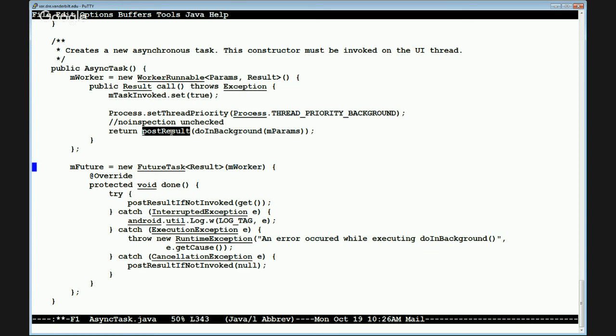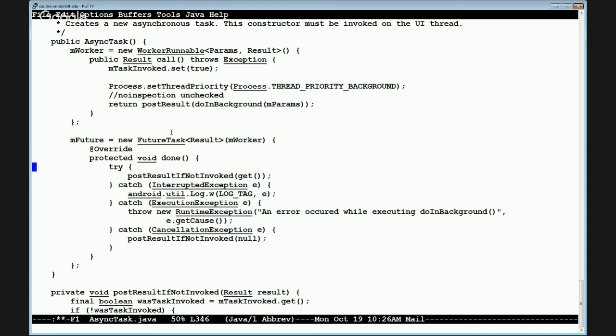FutureTask then has a done method, and the done method always gets called. This gets called after we're finished, whether or not the call method succeeded or failed. No matter what happens, done gets called. And this will then go ahead and post a result if the AsyncTask call method is not in fact invoked. How could the AsyncTask call method not be invoked? If you end up canceling the AsyncTask before its call method gets invoked, then it will not directly be called. So postResultIfNotInvoked is going to handle that particular case.